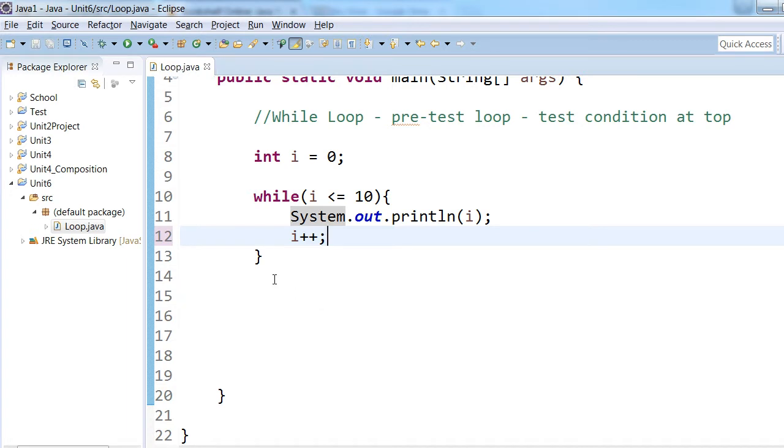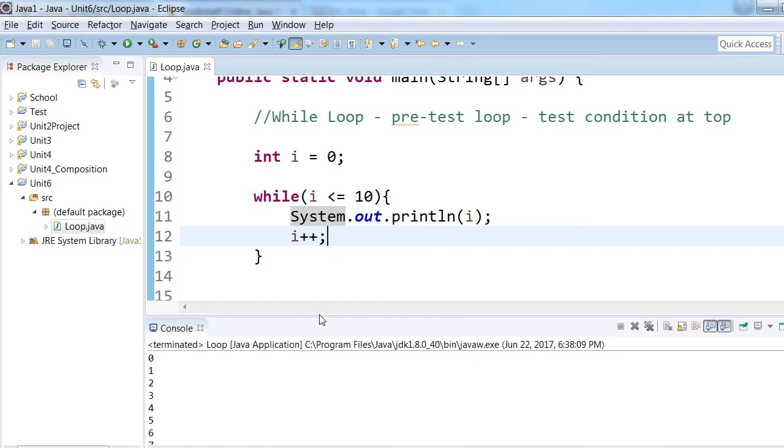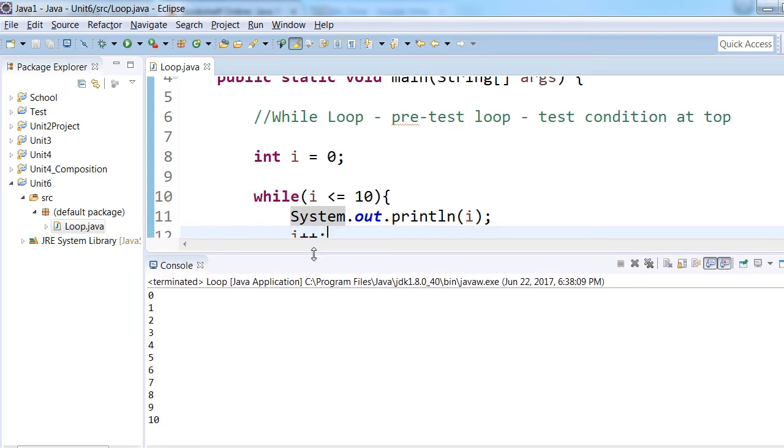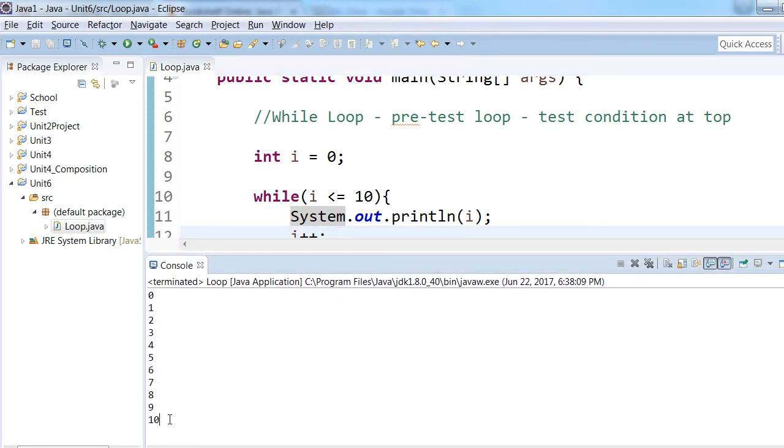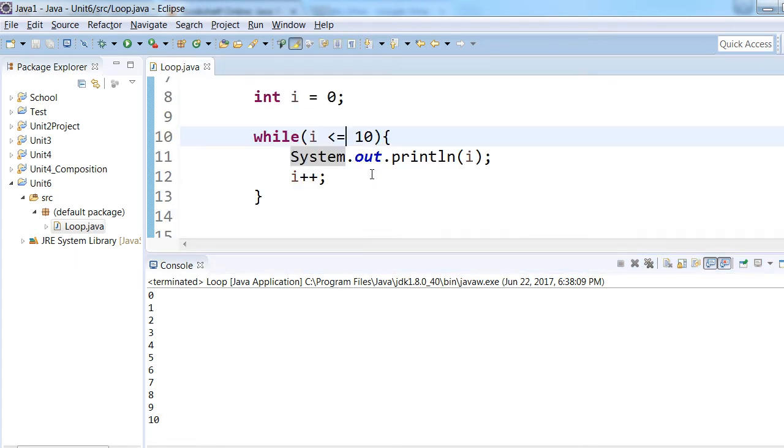Okay, so if I click save now and run this file, you see that it should print 10 times, from 0 to 10, including 10, because we say inclusive here, the equal sign. If you take the equal sign out, it will be just 0 through 9. Okay?